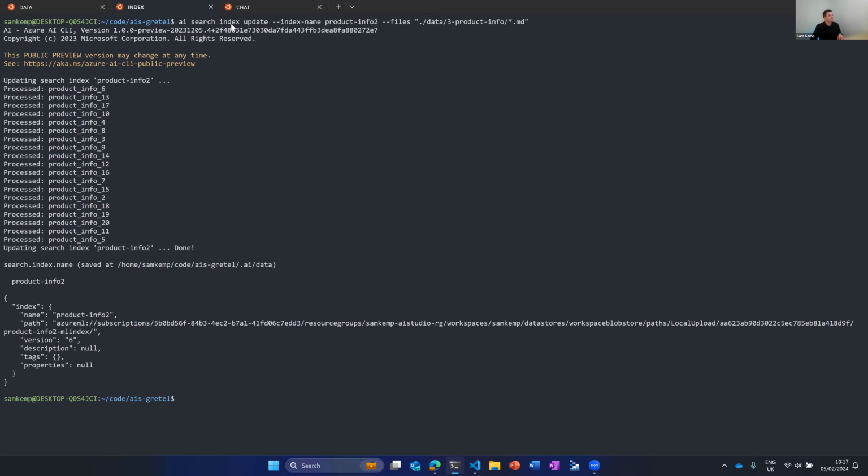So here in a single command line, I'm doing this. The command is ai, so it's ai search index update. We give it a name and the files we want to index. And what it does here is it goes through and runs that cold path pipeline. So it takes those documents, cracks them open, chunks them up, does the embedding, and puts that into a vector DB, all in one command line. So at the end of this, I have that all sitting in a vector DB.